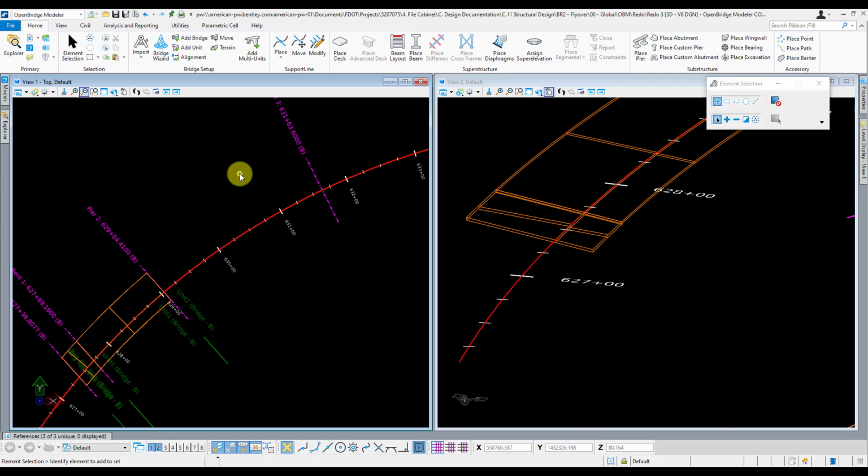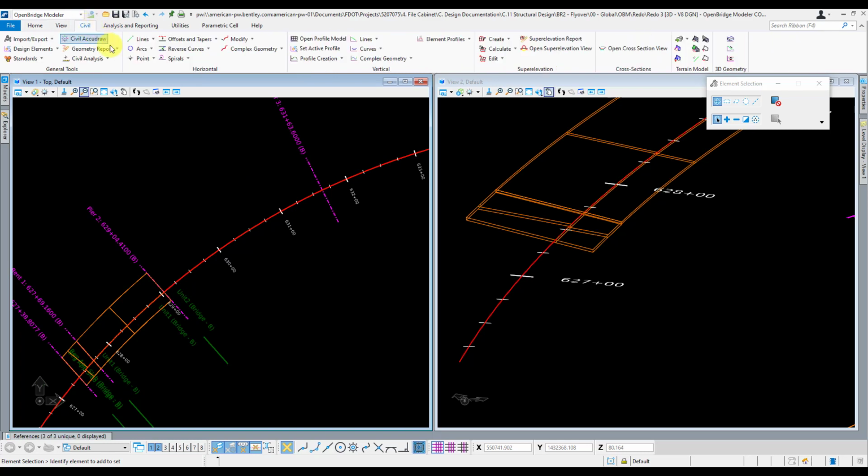One important thing to note about auxiliary alignments is that they need to be created using the civil line work tools, which can be found here in the civil tab. So this is where you can create your horizontal curves and lines and your vertical ones. Now, if you were to simply use the normal smart line tool here, those wouldn't work for the auxiliary alignments. They have to be done with these civil horizontal and vertical geometry tools. One thing to note, it is a good habit to create these auxiliary lines in a separate file and just reference them into your OBM model when you need them.